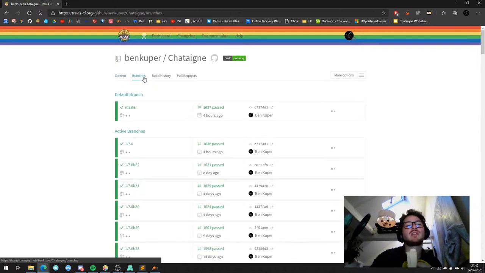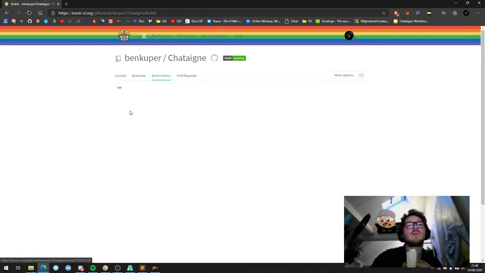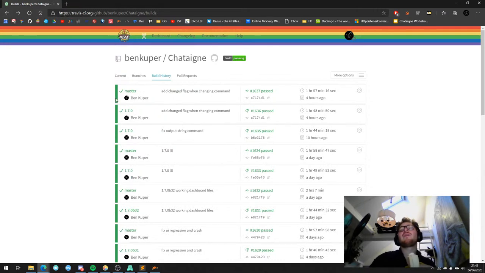Because I did it today, I actually didn't check, but in the build history I can see the tag 1.7.0 here is done. So when I click on it, this one is successful, and target Linux ARM HF here, built for the Raspberry. This one is for the Raspberry. It built. So I would say yes, it runs.